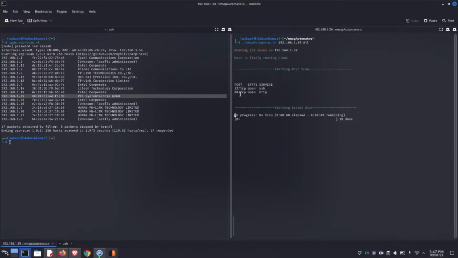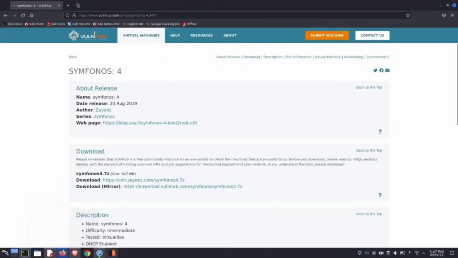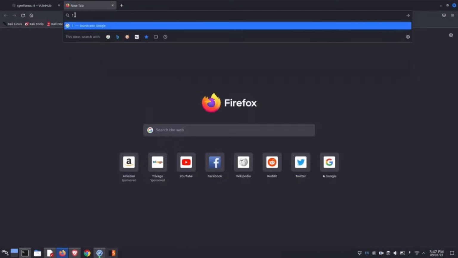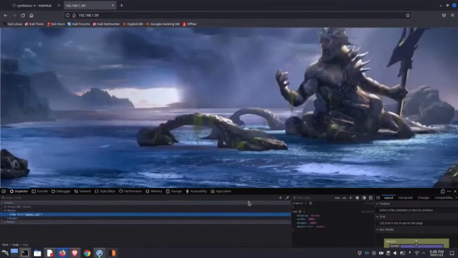So there are two ports open, TCP protocol, FTP and HTTP. If it's HTTP, so let's open the browser, open a tab, and just type the IP because it's the HTTP protocol, 192.168.1.39. You can see this, there is an image. Just check the source code, there is nothing.